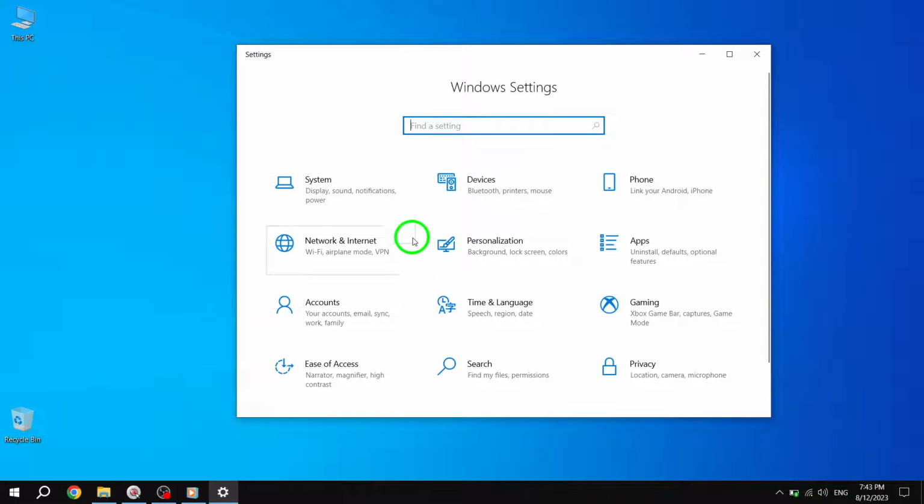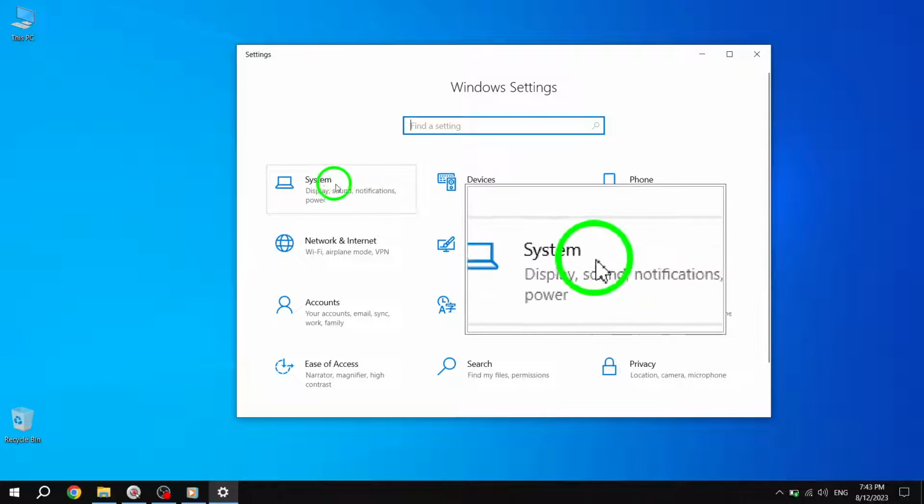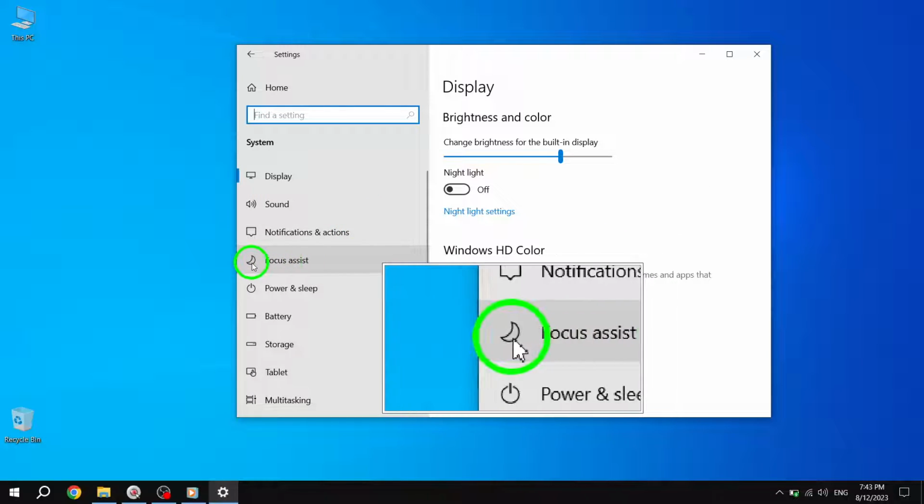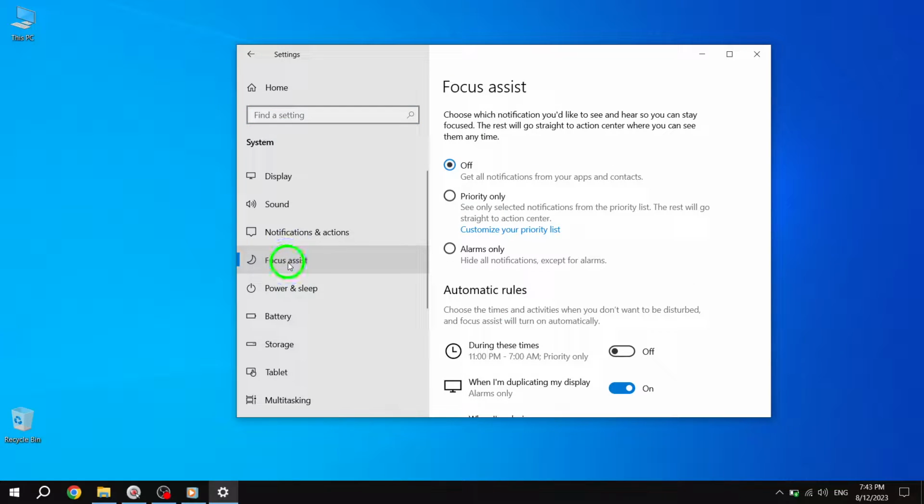Step 3. In the Settings window, click on System. This will open the System settings. Step 4. On the left menu, click on Focus Assist. This feature allows you to customize your notification settings.